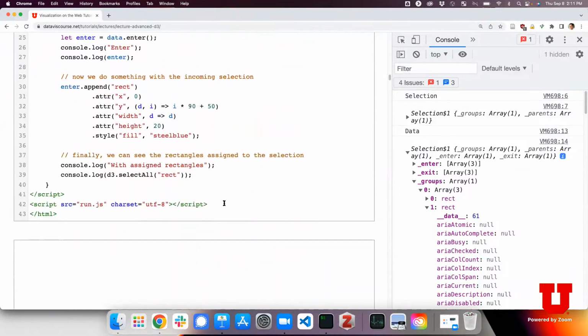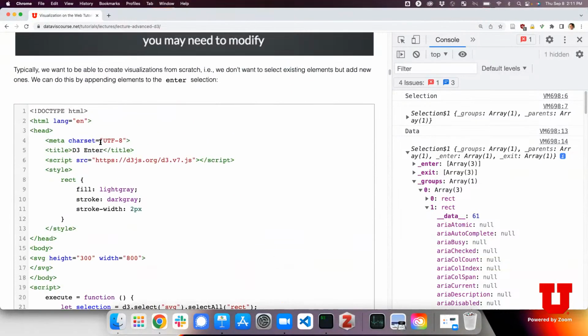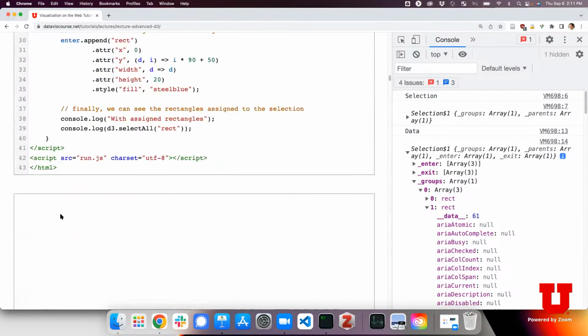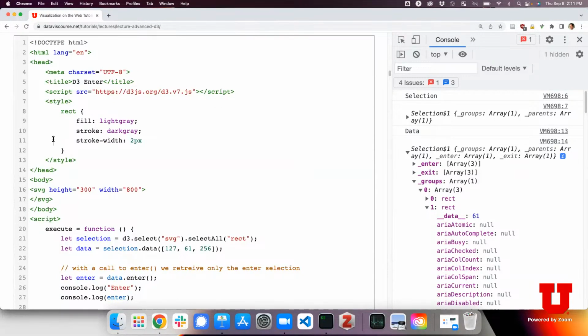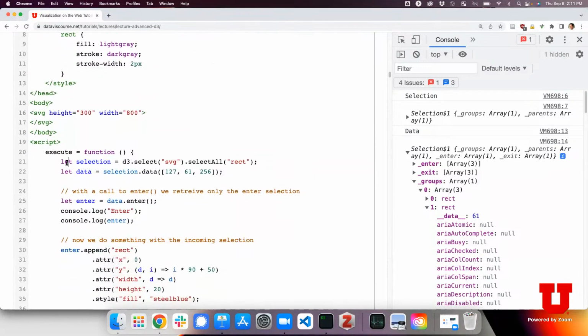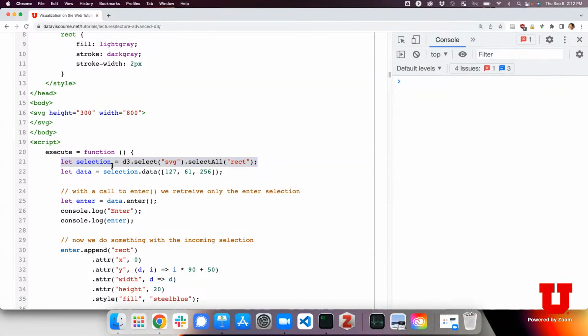Okay, let's look at this in more detail again. Here we have an example with nothing in the SVG, so we create our 3 bars from scratch, and this is where we have to manipulate an enter selection. Remember, this selectAll rectangle is actually not selecting anything. This selection is going to be empty, and these are going to be uninitialized objects initially. Remember also that in theory it doesn't need to be rectangle in here, but of course it should be, because otherwise Vadim would be angry.